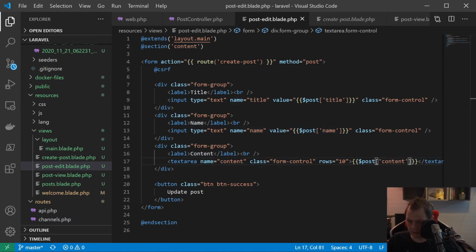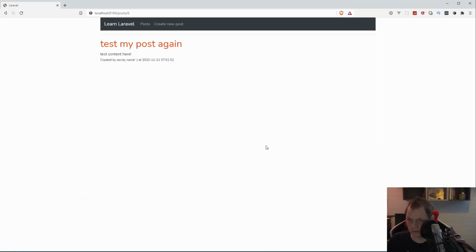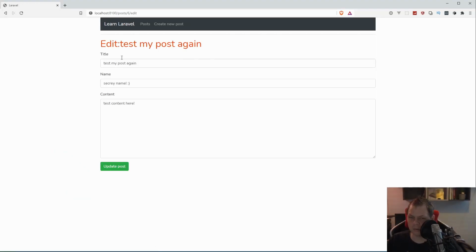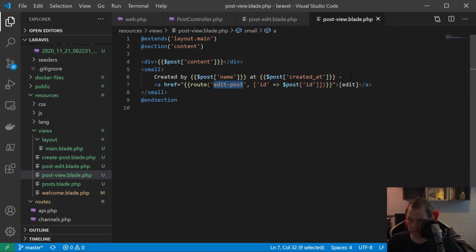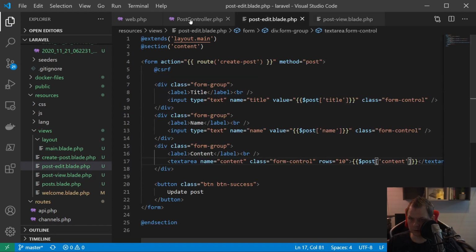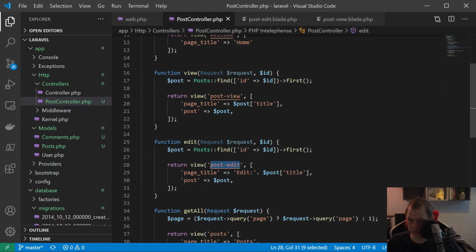So let's see about how this is working in the browser before we continue. Reload it and going to the editor. Now we are ready. It's not here, it's the post controller edit. Here we go.